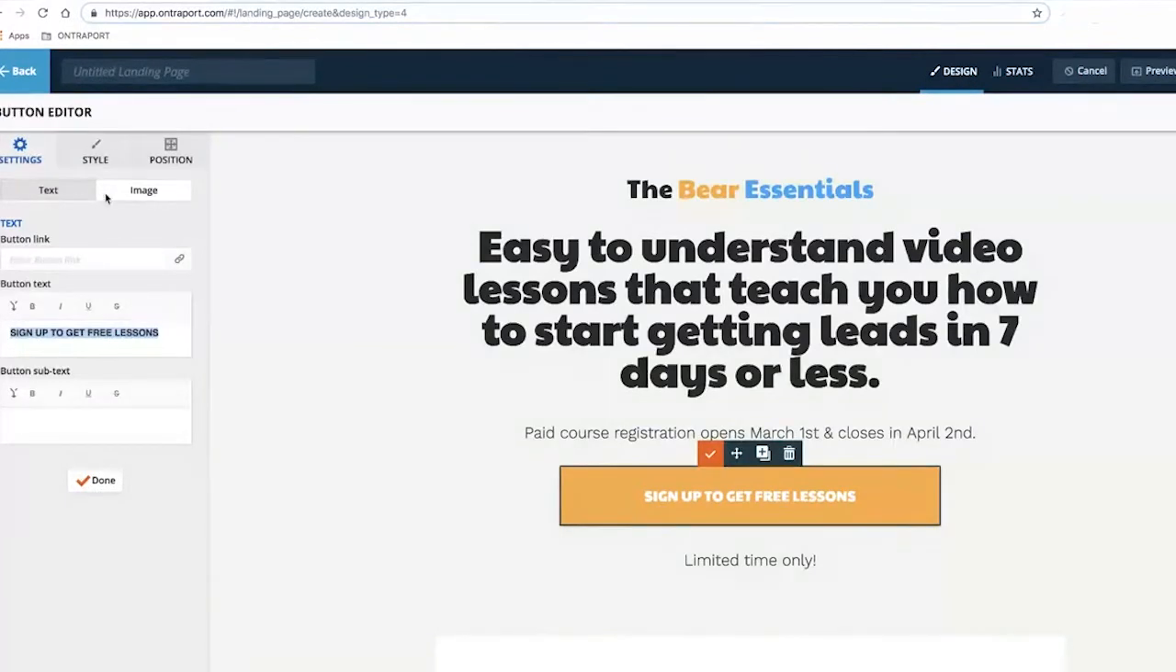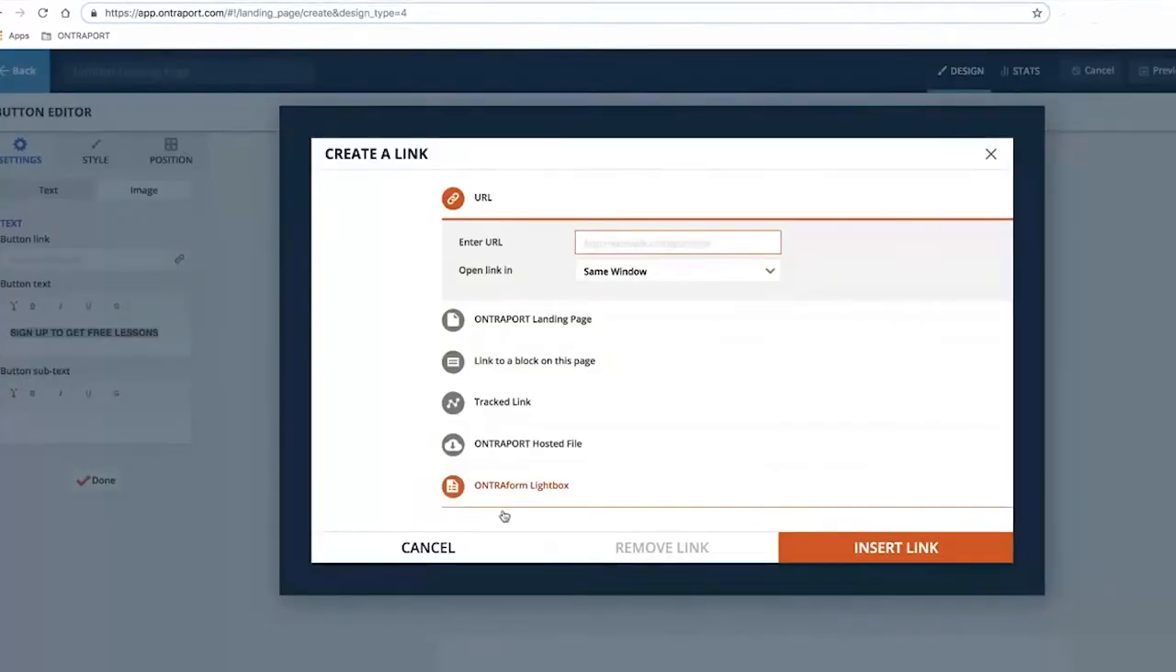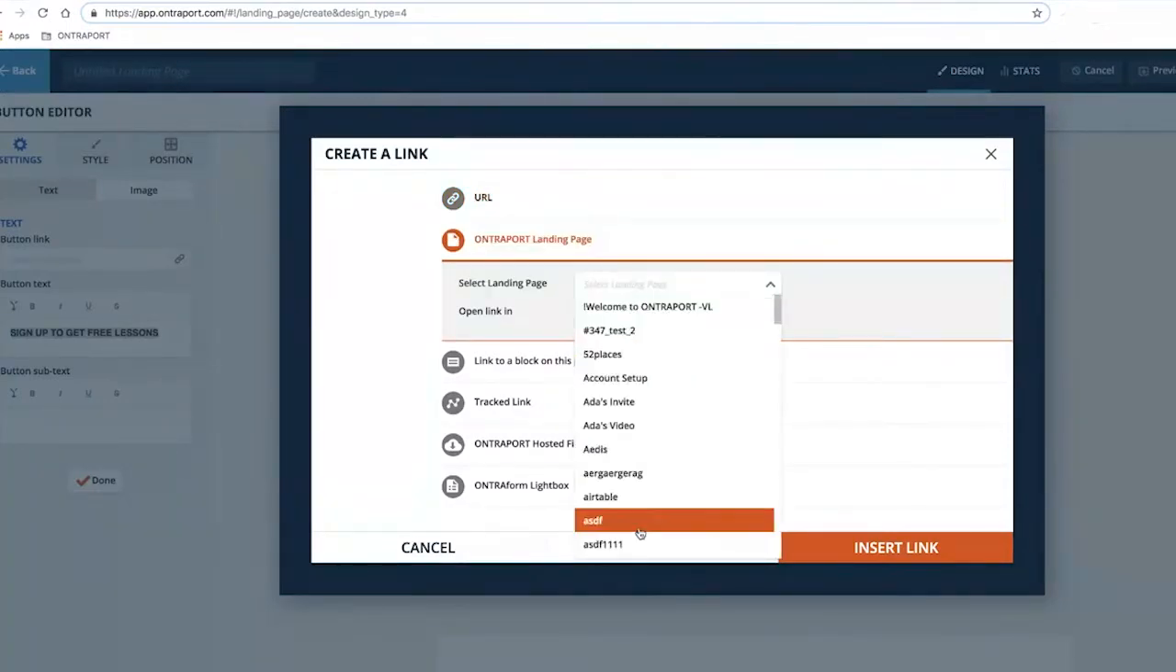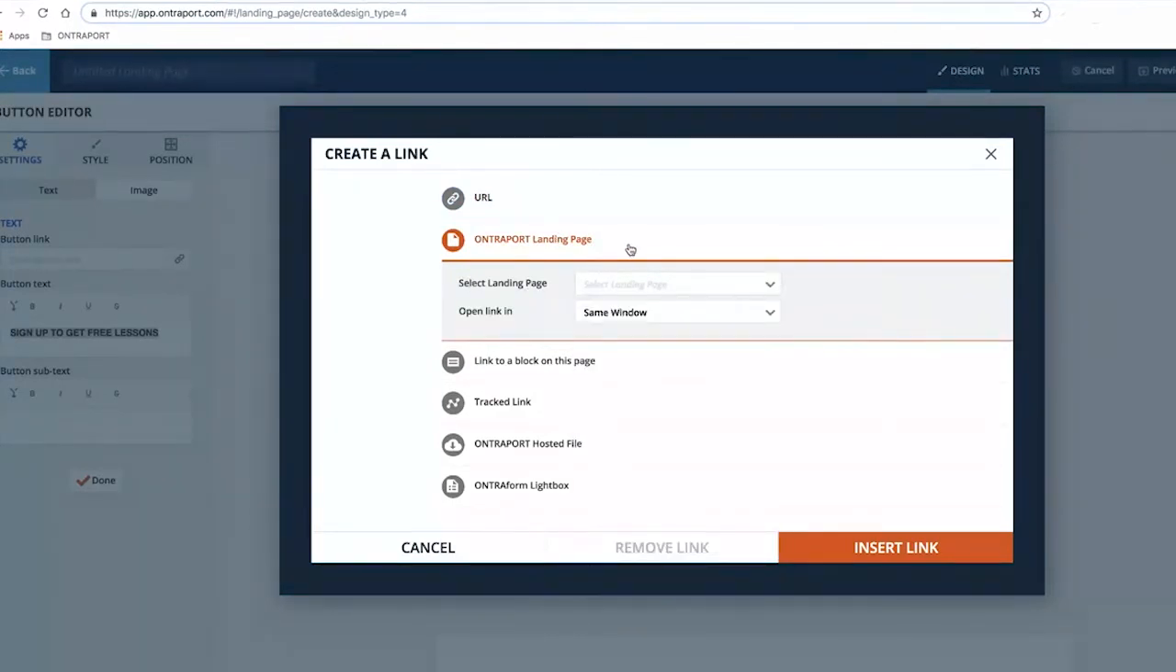It says button editor here, and then it says button link, and so we just click on the link here, and you can link to a bunch of different things. You can link to a URL, which will just take them to another page. You can link to an Ontraport landing page, which is basically the same thing, except we let you pick the page name, which is easier. Also, if you change the hosting on the page, you don't need to worry about your links.